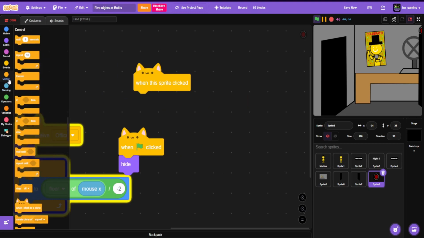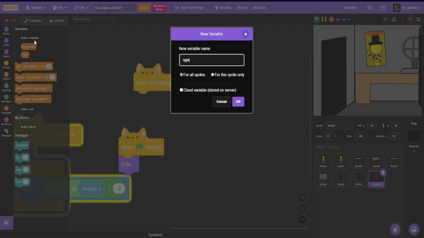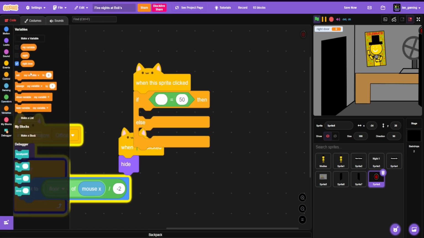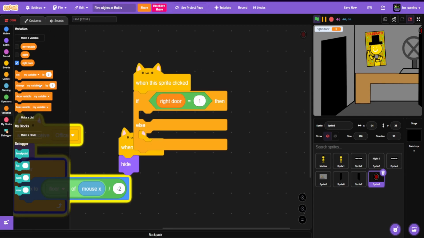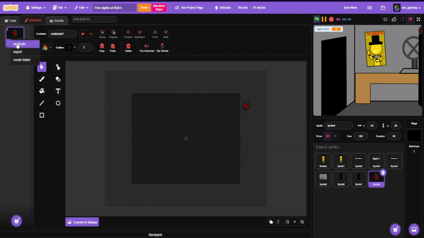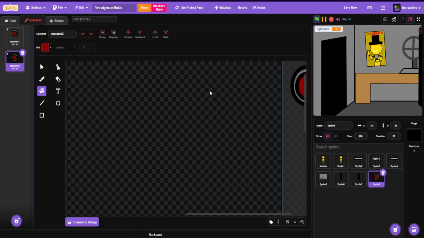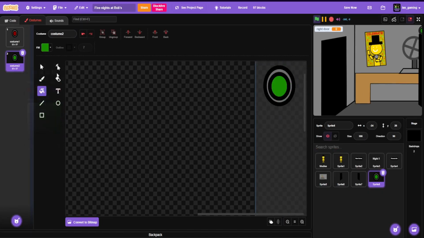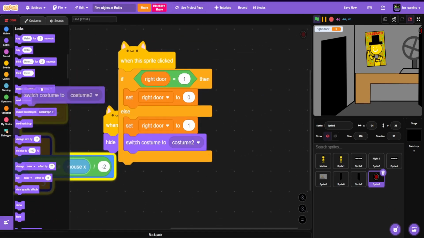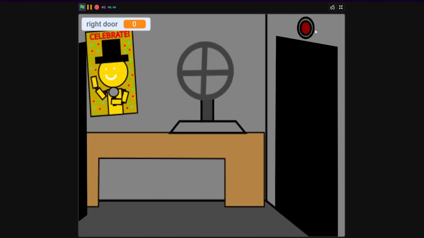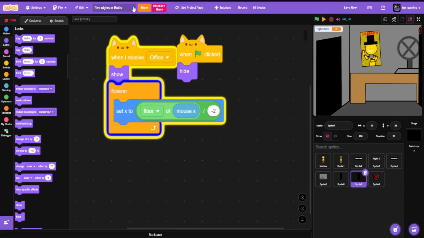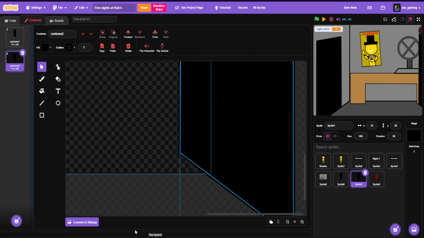And then... Actually, no. We're gonna make a variable called right door. If right door equals 1, set it to 0. But then... What else? You're gonna want to make a second sprite. I accidentally just zoomed in, and then make that button green, and then boom. But you see, we don't really have an animation for the door closing, so we're just gonna make one real quick.